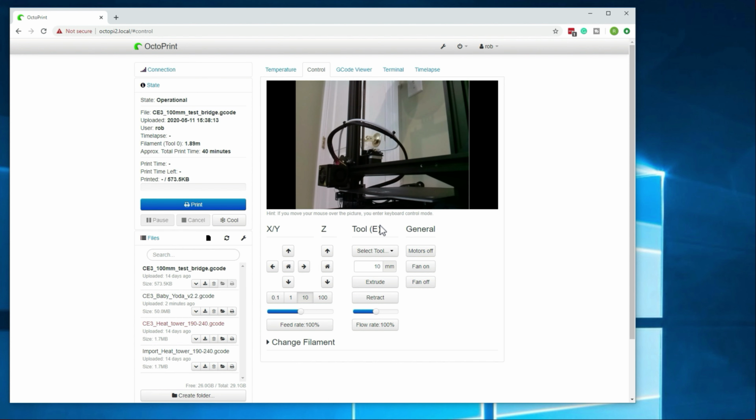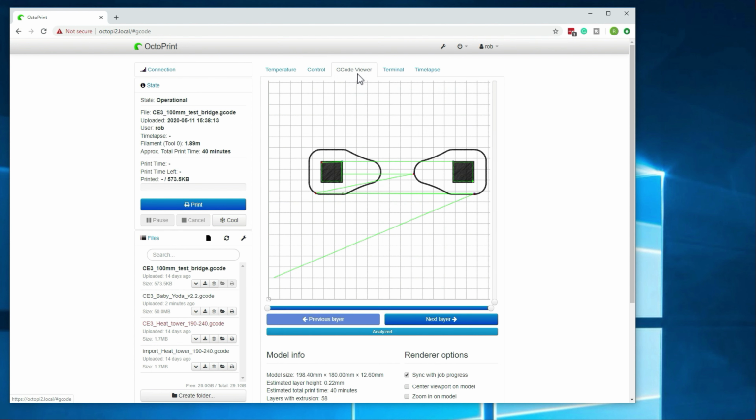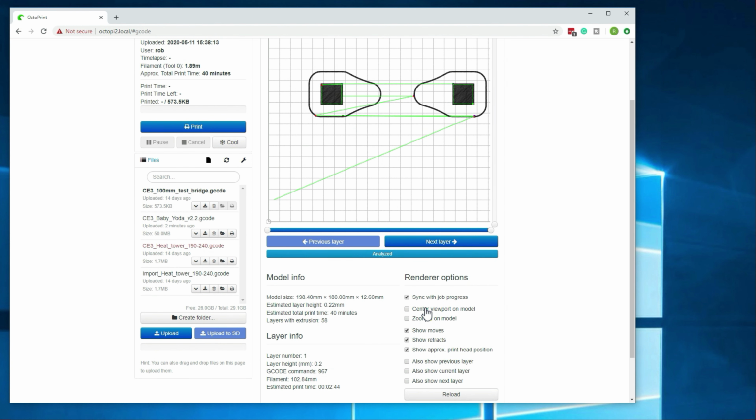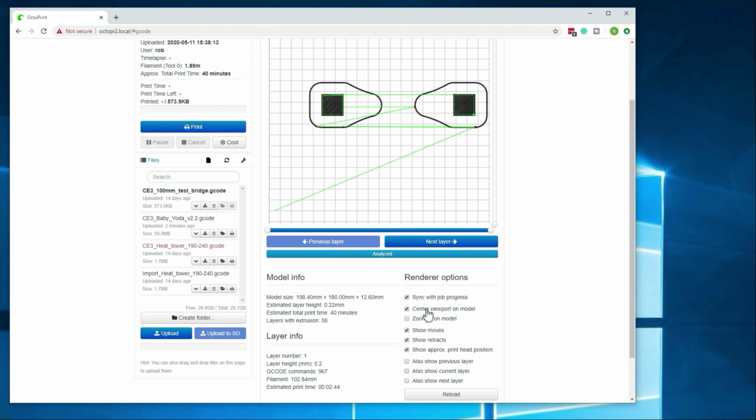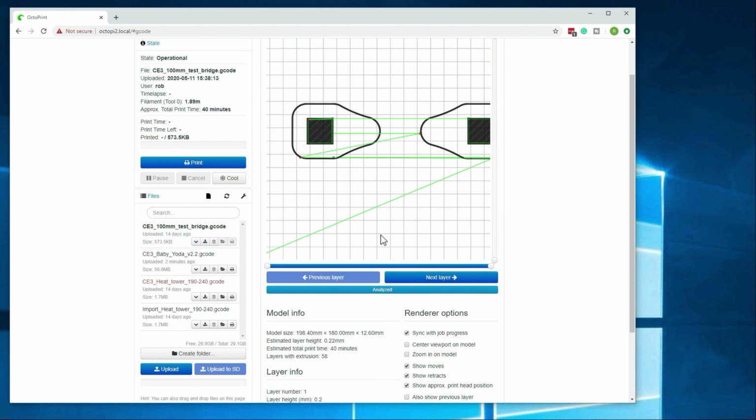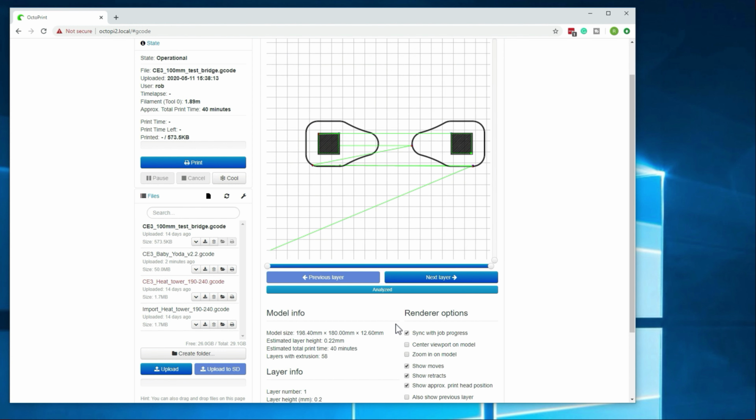Alright, so let's jump over to the GCode Viewer. This will basically just give you an overview of the actual G-code that's selected. So right now we have this test bridge. We can change our center and then allow it to zoom in on the model, but you can just zoom in with your mouse wheel as well instead of clicking this.